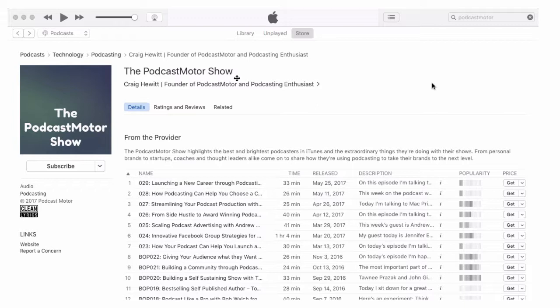Then we get down here into some of the places where we can insert keywords, and the first is the host name. So my name with some keywords followed after it, and this little symbol right here is the pipe on a keyboard. It's just above the return button, and this is a nice way to separate your name from some keywords about you. So in here I have Podcast Motor as a keyword and Podcasting Enthusiast as a description of who I am.